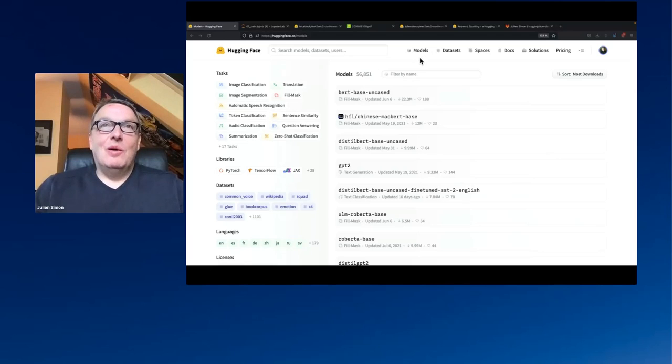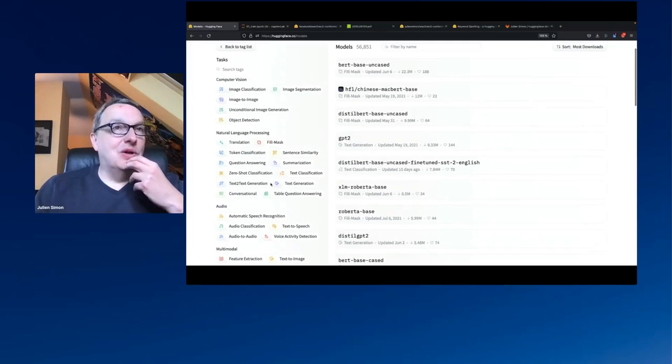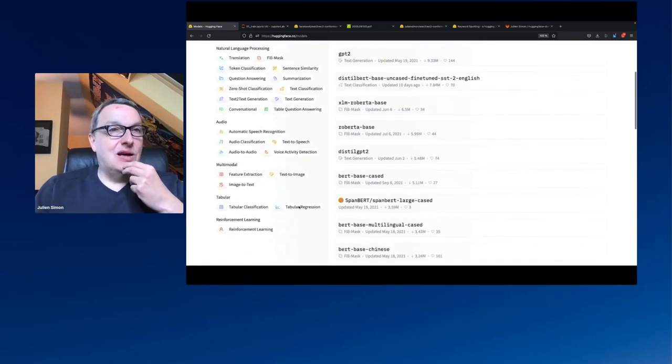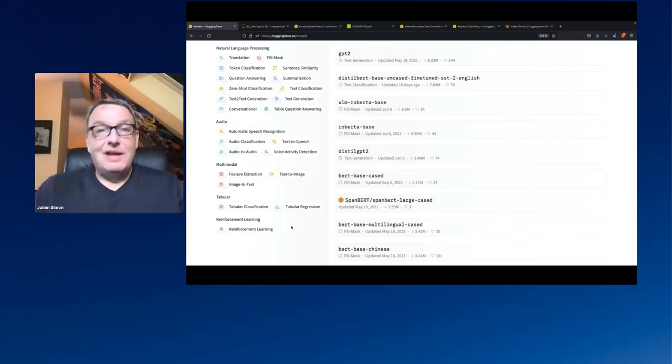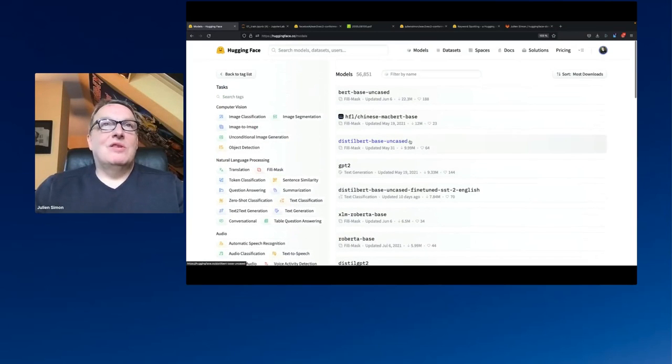And as we can see on the hub, we do find over 56,000 models for a variety of tasks, which you can see here. So of course, lots of NLP, but not just NLP. We have computer vision, we have audio, we have some multimodal models, we have tabular data, we have reinforcement learning, and I'm pretty sure we'll keep adding stuff to that. And we'll look at some models in more detail.